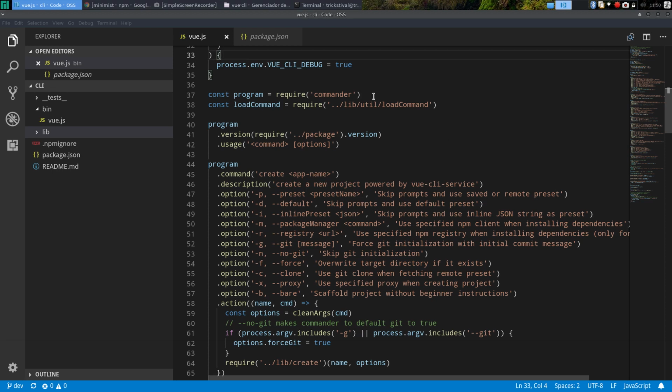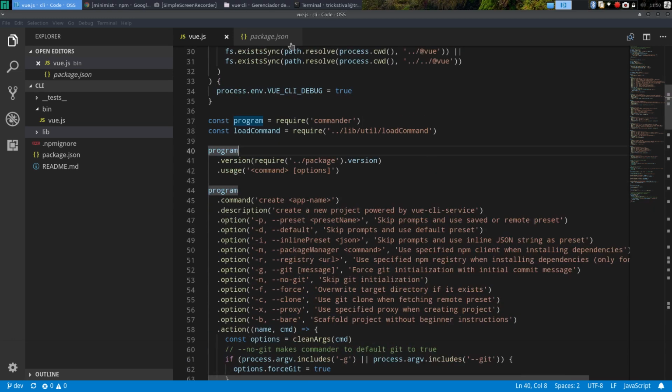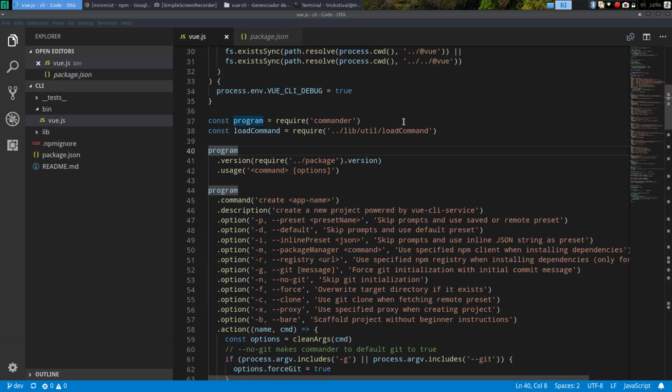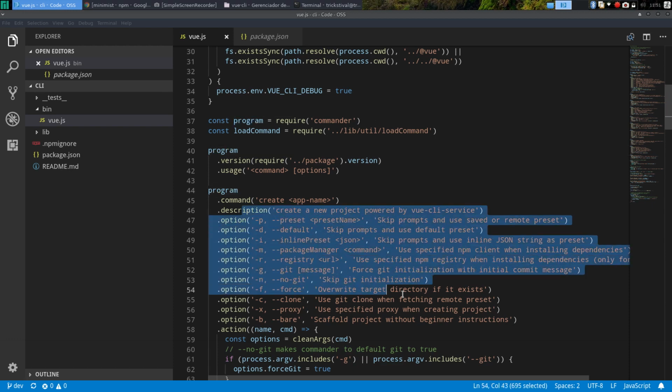So here we have the program. We require a commander, so this commander stuff, just by checking this thing out, we can know what that is for. So we're creating our command. We already have the name for it, so it's right here, being Vue. Okay, so we require the commander to pass the options, the possible options.